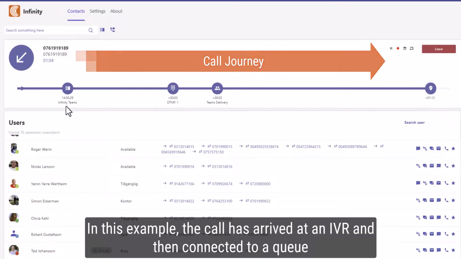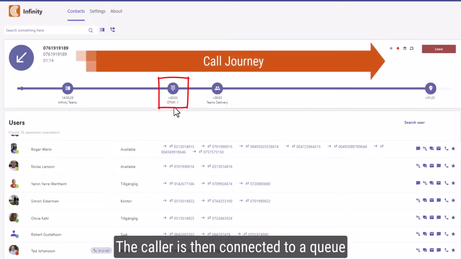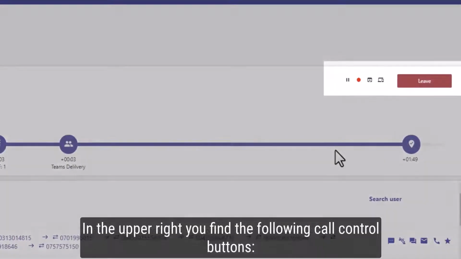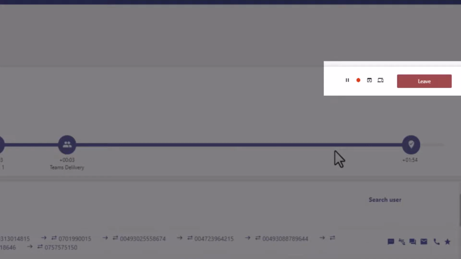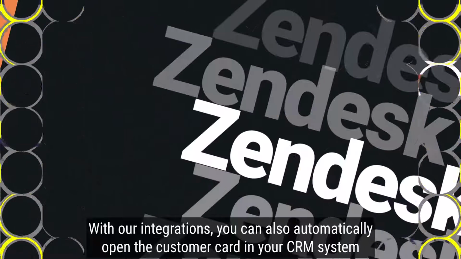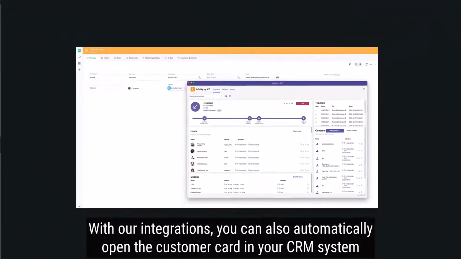In this example, we can see that the caller made a choice in an IVR. The caller is then connected to a queue. And over at the end, you see how long the call has been in the system since it's arrived. In the upper right, you find the following call control buttons. You can use call parking, call recording, or open an integration. With our integrations, you can also automatically open the customer card in your CRM whenever a customer calls.